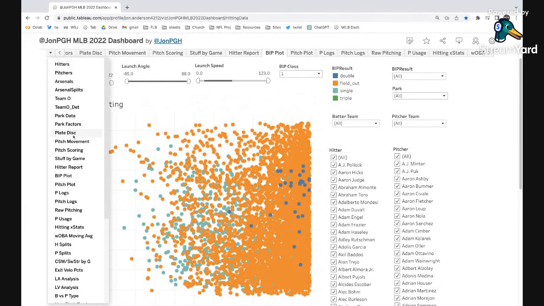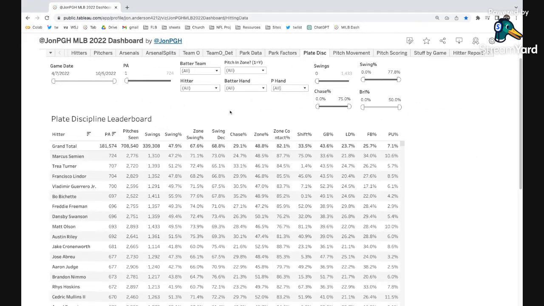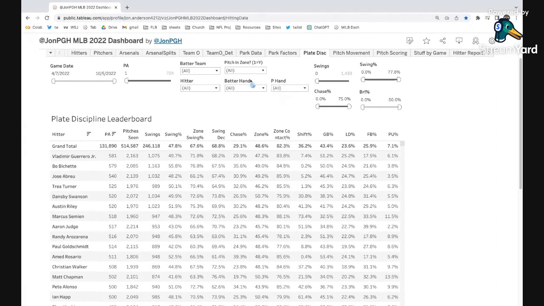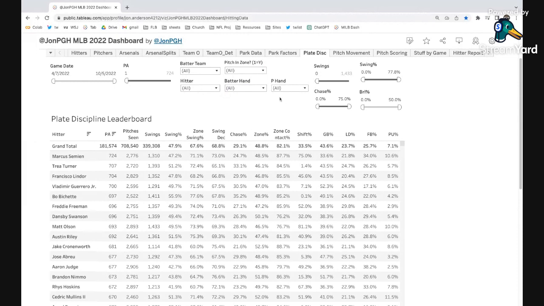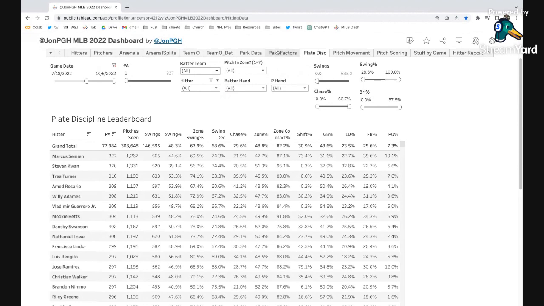And it is 243. Let's do a couple more. Play discipline. This is just more hitter stats, but it's more of how often do they swing, how often do they swing in the zone, how often do they chase, and zone contact rate. Same thing here. You can adjust for pitcher handedness. You can adjust for pitches in the zone. Oh, that won't actually make any sense because it already breaks that down, so I should just get rid of that. But again, date range picker there, all pretty self-explanatory.